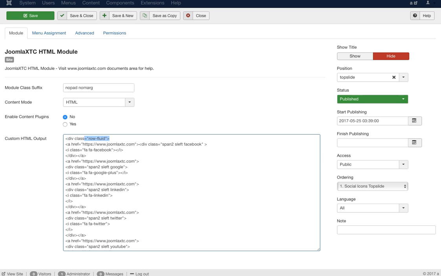So we start off with a row fluid because we want to start a new row here. And then we have our ahref here. And this is what you're going to want to change for your Facebook here. Because you see we start off with an ahref, this is the link. Then we have a div class here of span2, Bootstrap span2, sleft Facebook. The sleft in the Facebook is giving the icon the style, and Facebook is giving it the color in the CSS. So next we just call an iClass.